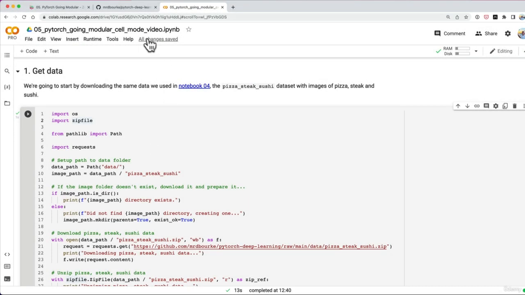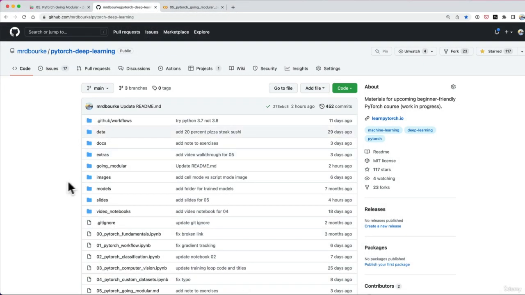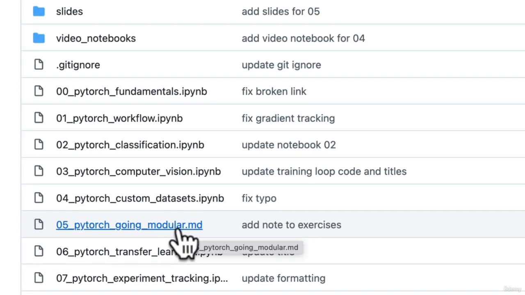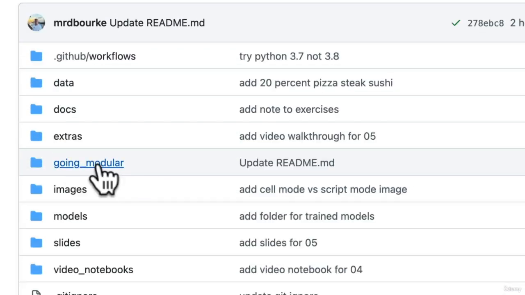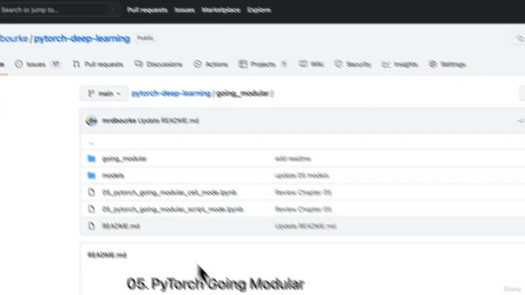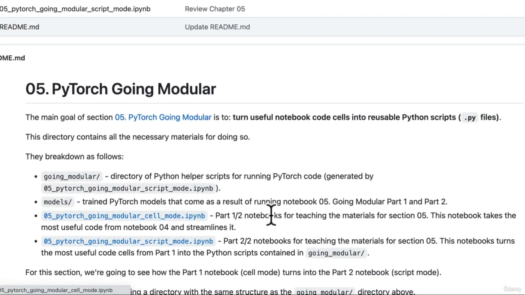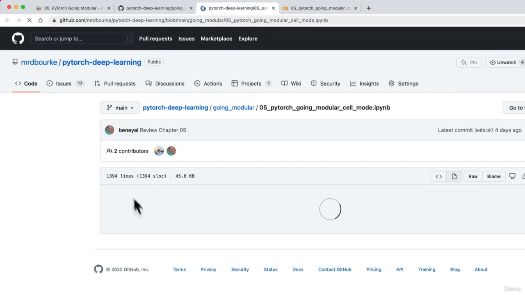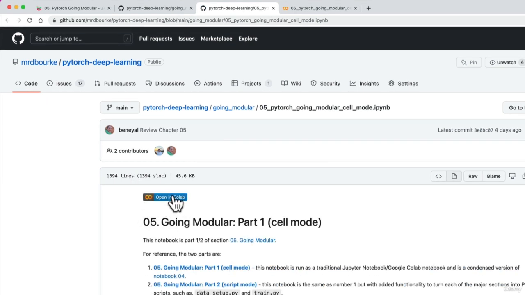Welcome back. In the last video, we checked out the lay of the land for our going modular section. The two best places to find information about the going modular section are 05 PyTorch going modular and the going modular directory. So we started off by going to notebook part one, which is cell mode. We opened that in Google Colab using this button here.